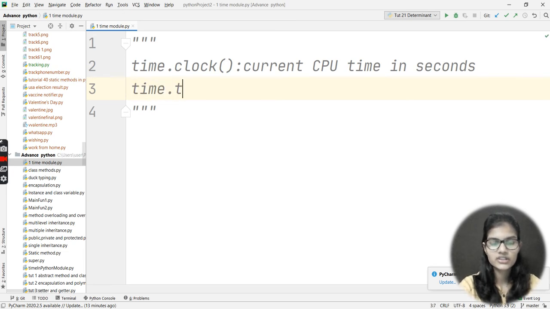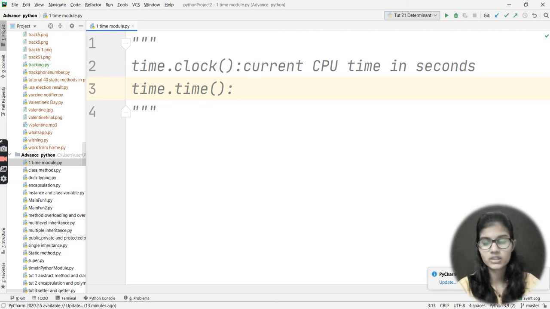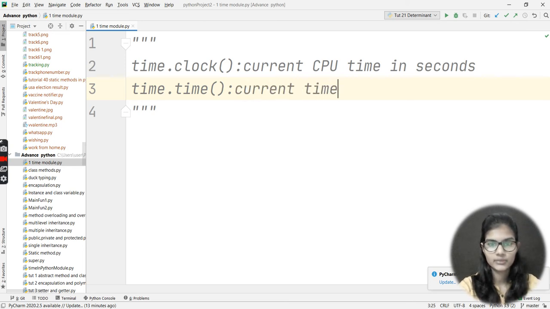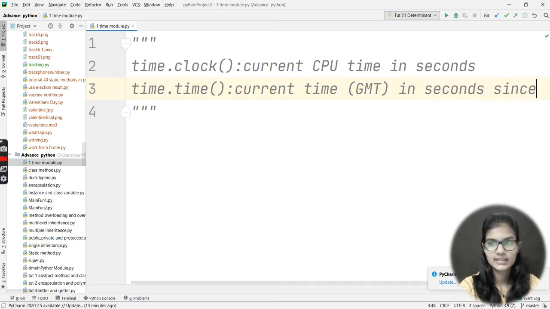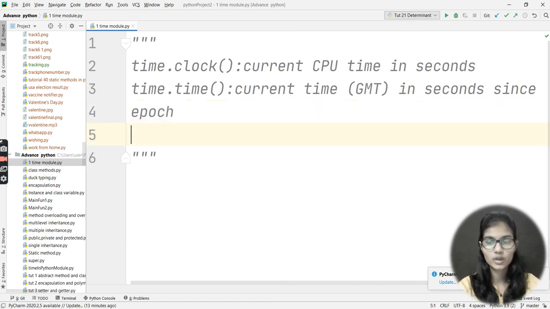Second, if I use time.time, what does this function do? This time.time function gives you the current time in GMT, that is, Greenwich Mean Time. It gives the current time in seconds since the epoch. The epoch is basically a kind of reference value. So it gives you the current time in seconds since the epoch.